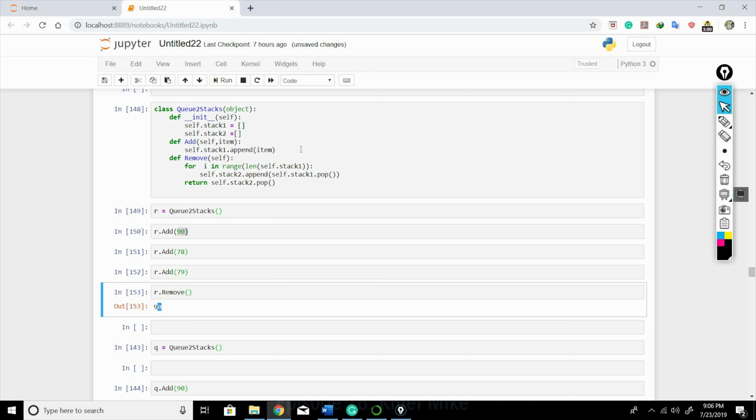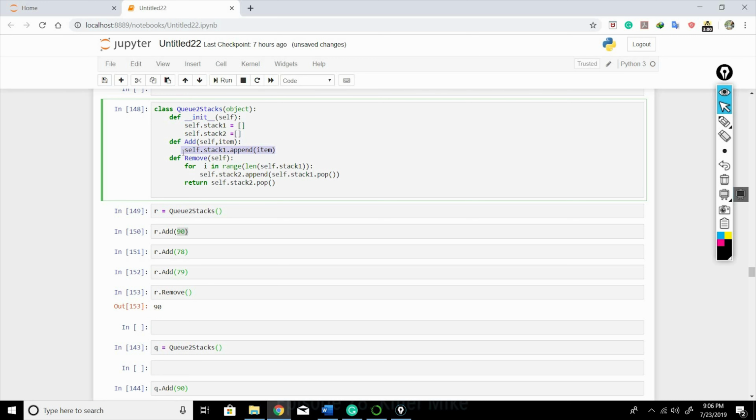What we did here: when we add an element, we just add it to stack 1. When we want to remove it, we copy all the elements to stack 2 using stack1.pop. After the loop is done, we just return the element we get after we pop an element from stack 2.